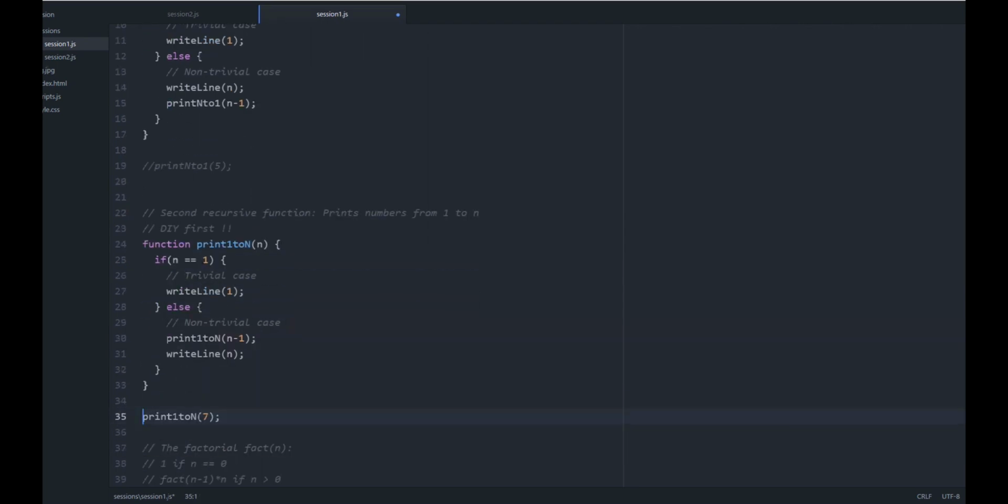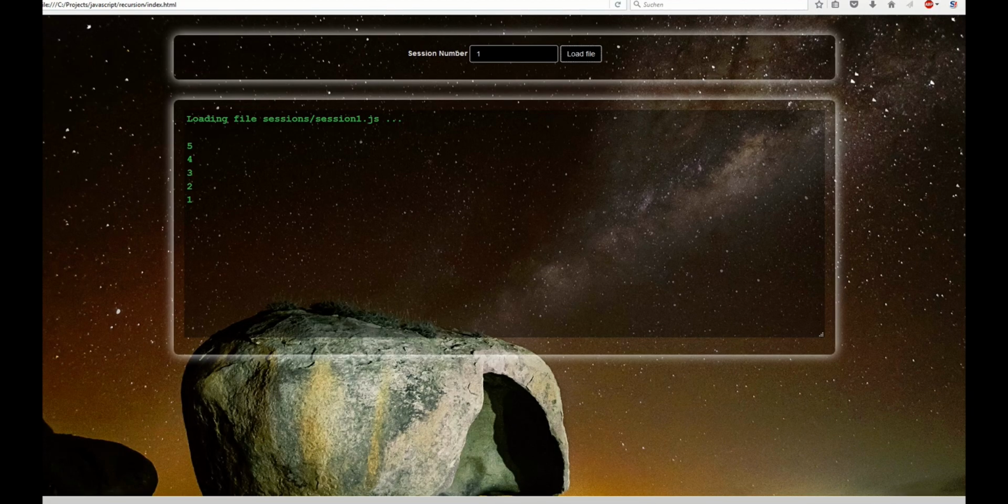Let's just have a call of print 1 to n with a value of 7. Let's save the file, load file, 1, 2, 3, 4, 5, 6, 7. Okay, so we're done.